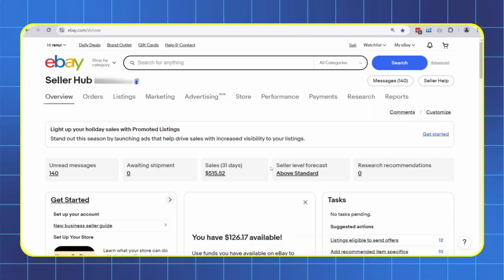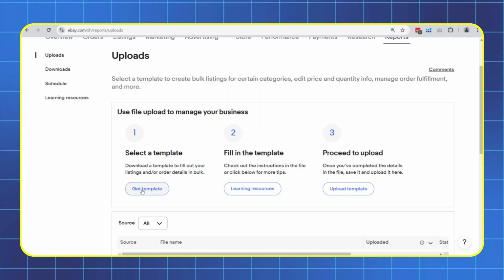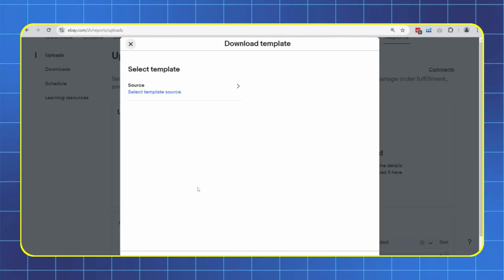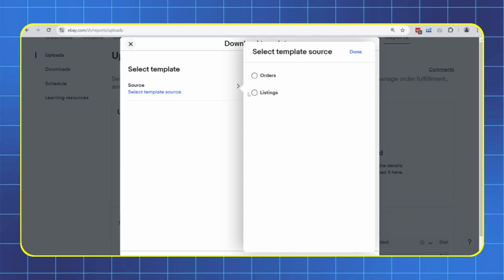We are in the eBay Seller Hub right now, and from here go to reports and simply click on upload. We need to click on get template. The process follows a few simple steps. Now select the source. Since we are creating a new listing, choose listing.